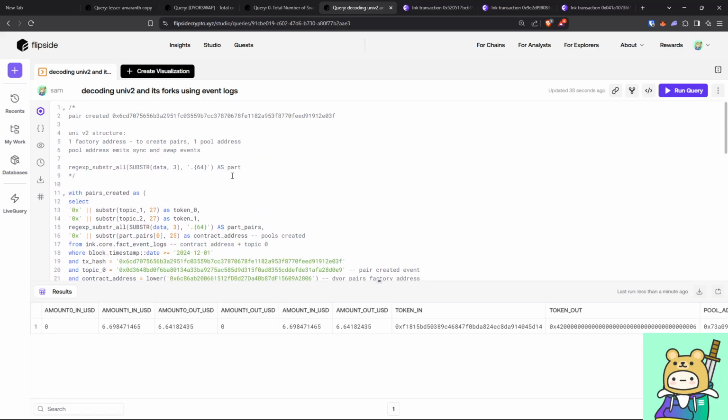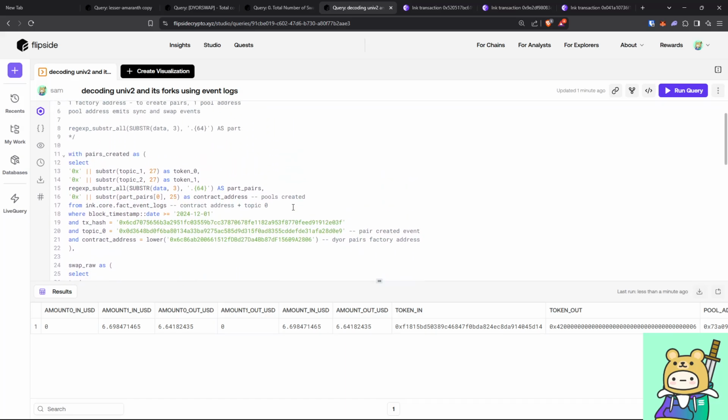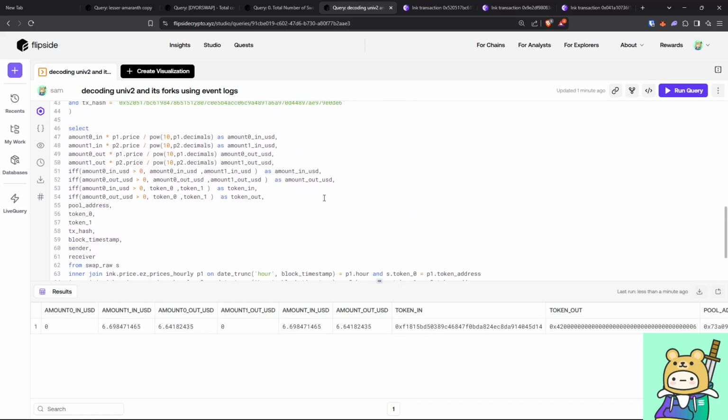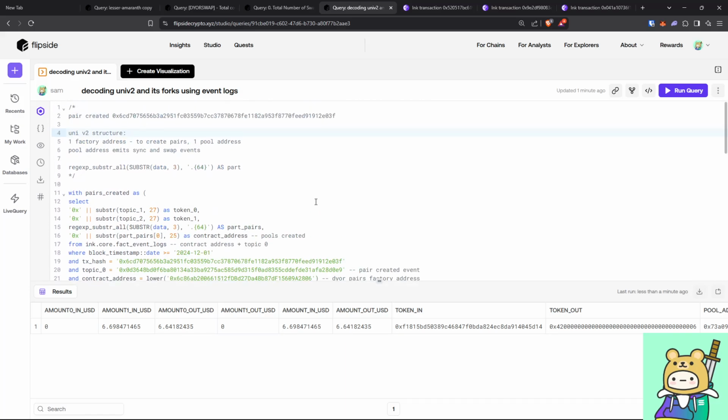Again, for UniV2 or just DEXs about UniV2 and its forks in general, just do these two concepts: a factory address to get all the pools. And then when you filter for swap events, use contract address where it is the pool address. So that ensures that you're only looking at whatever protocol that you're looking at, right? Let's say you're looking at Sushi, you're not taking the pool addresses of another DEX.